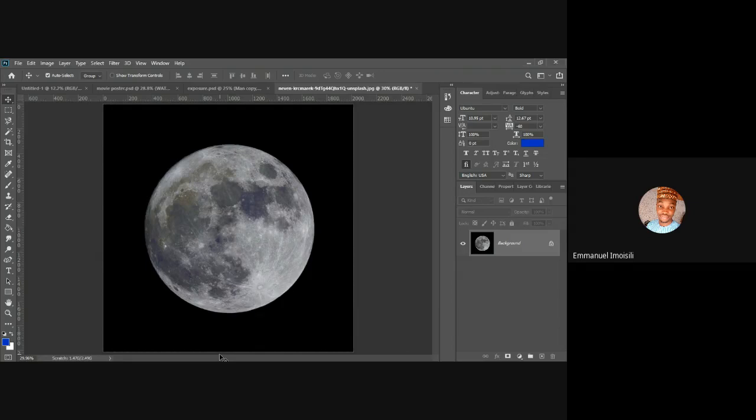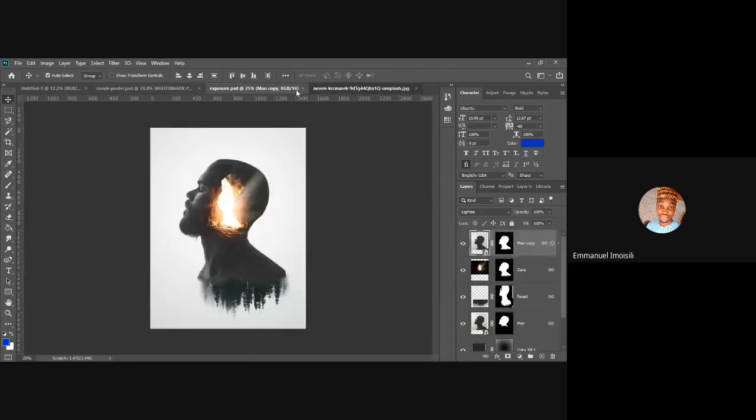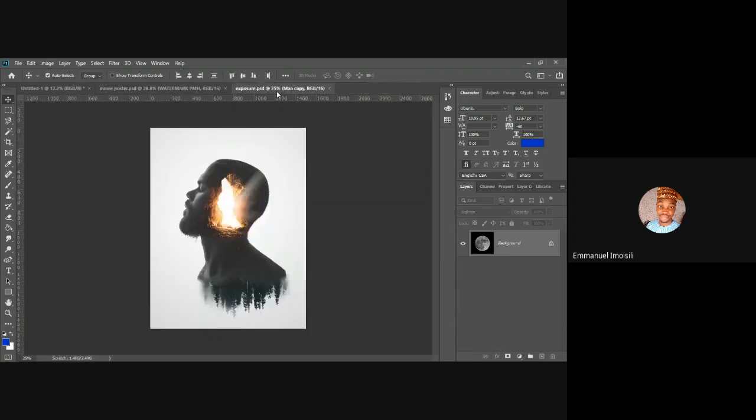So on today's lecture, we're going to just round up our photo manipulation course. As I said earlier, we're going to be making a movie poster, something like this. You're going to make great use of your blend mode, your gradient, your layer mask, and most of the things we have been using in our previous lectures. Let me quickly close this because we don't want any of this anymore.